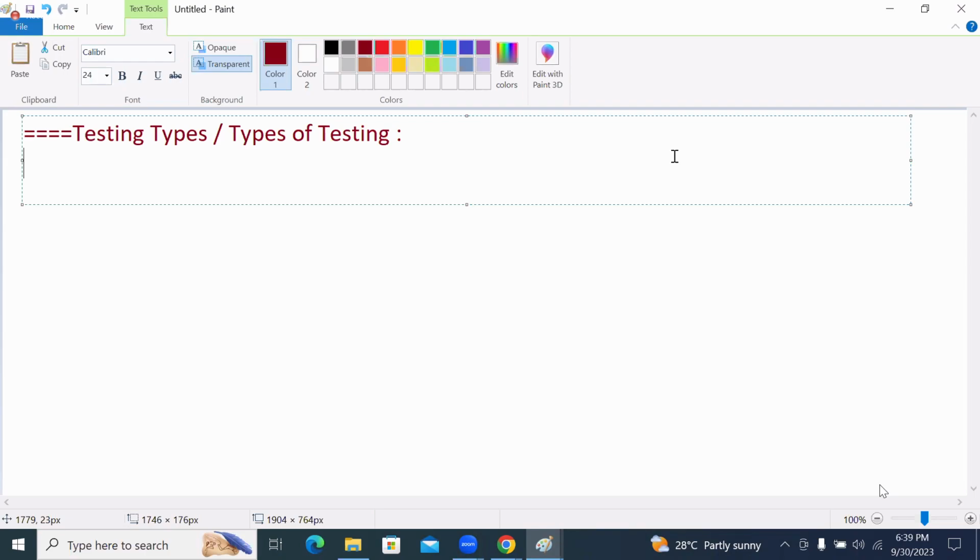Okay, see the understanding. What is the heading you have written? Testing types, or types of testing. Now we need to begin understanding what exactly is meant by all these things. Till now, you have got scenarios, cases, execution.